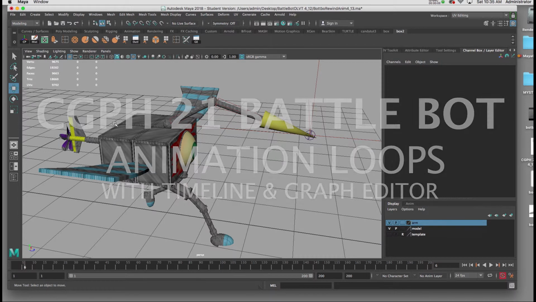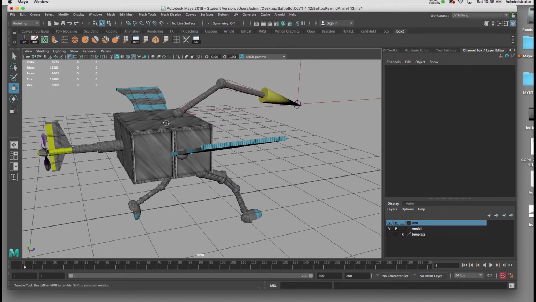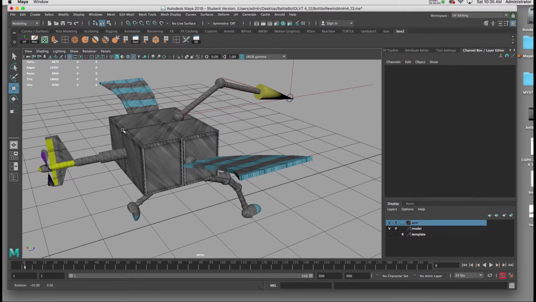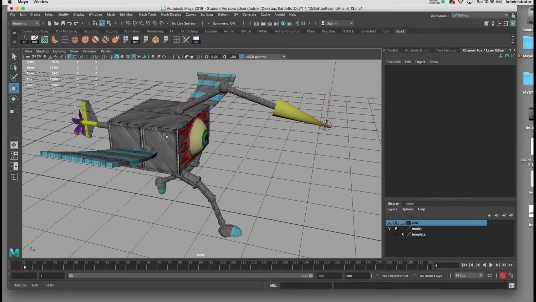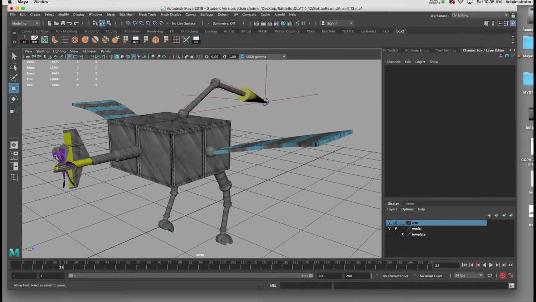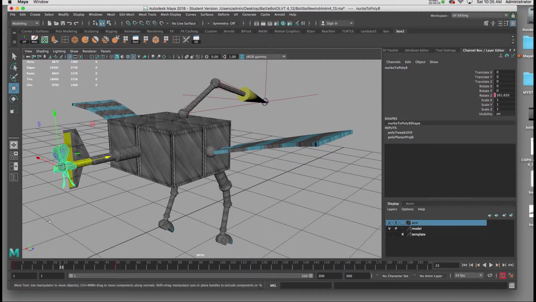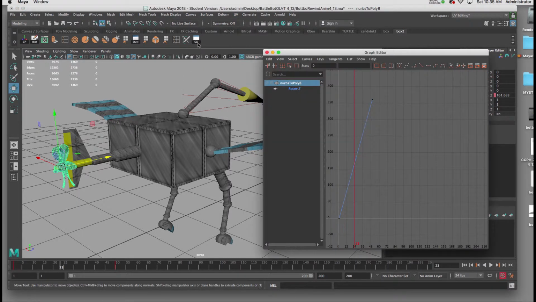In this tutorial, we're going to create simple animation loops for the propeller, the wing, and the legs of our Battlebot. I'm going to start with the propeller on the back. When you select it, you'll see the keyframes that appear for that object in your user interface timeline below. They are represented by these red lines. This is what we're going to create using the user interface timeline and then the graph editor.